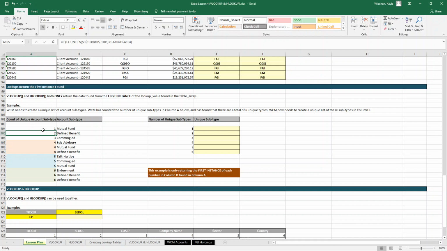So if I want all the unique subtypes, I can say, well, if you've seen, so let's just start with 1. If you've seen this subtype before, so we have mutual fund, defined benefit, commingled, sub-advisory, mutual fund. If you've seen this type before, give me the same number. Otherwise, add 1 to it. So then we're going to carry a number down, and we're only going to add 1 when it changes. So the first 3 are all unique. They each add 1. The fourth one, sub-advisory, is also unique, but mutual fund exists again because it's up here. So in this case, I don't want to add 1.